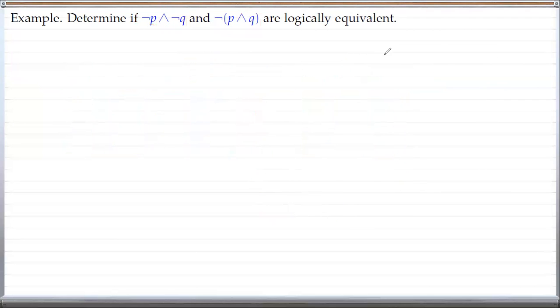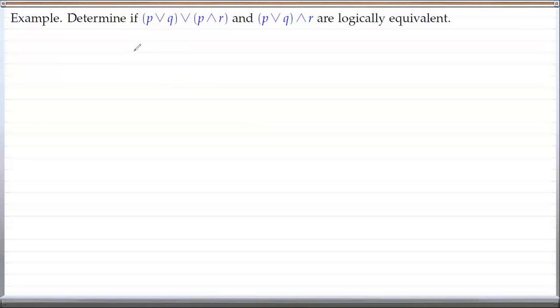Let's look at another example now. Here we want to see if (P or Q) and (P or R), and (P or Q) and R are logically equivalent. So we'll again do that using a truth table. We have P, we have Q, we have R, and we want to look at the truth values for these two combinations.